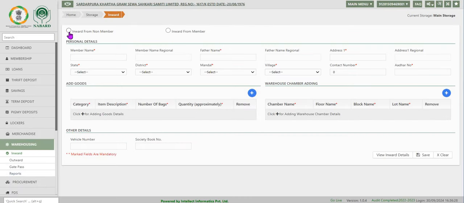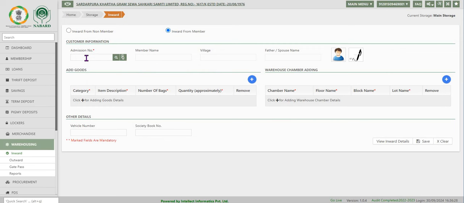Radio buttons are provided to select the arrival or inward of goods from member or non-member. For non-members, the screen is provisioned to capture his or her basic details like name, address, contact details and Aadhaar number. For members, their basic details get auto-populated on entering the admission number.